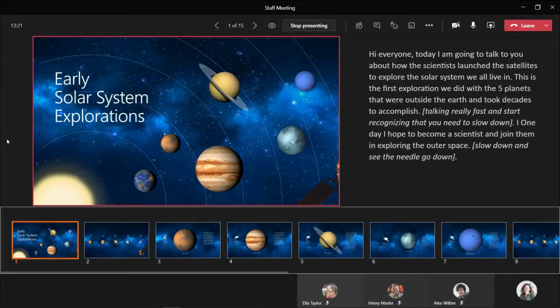Here's presenter mode, and this is what you see as a presenter behind the scenes. It's sort of like the PowerPoint presenter mode in standalone, but this is now built into Teams. First off, I can see all the notes for any slides over here on the right. So I have my solar system slide, and here are some notes that I might be taking.